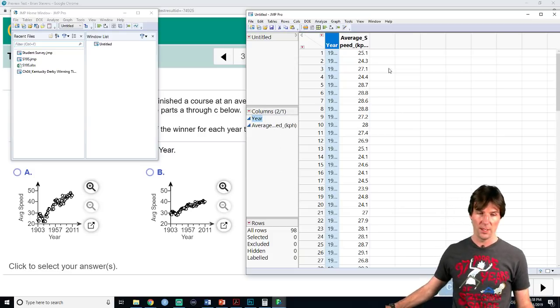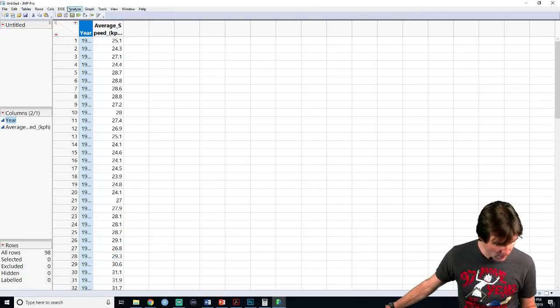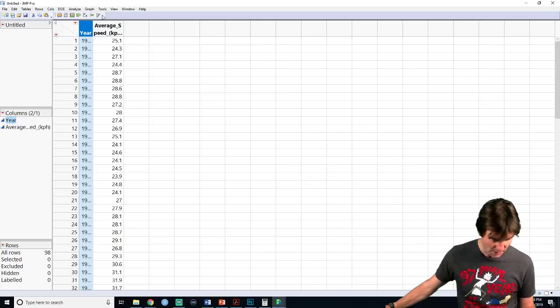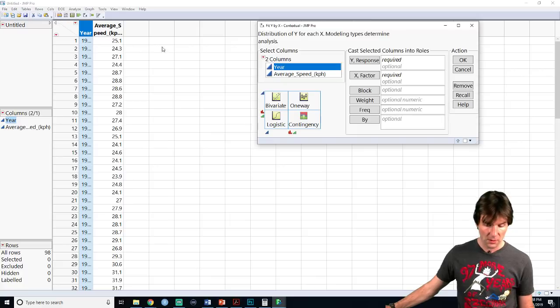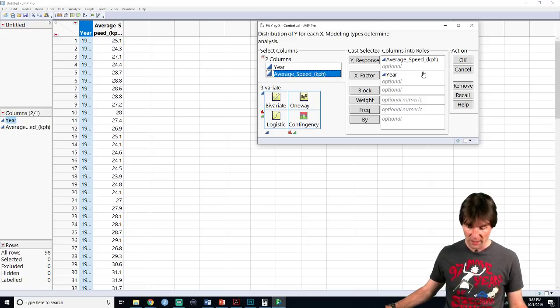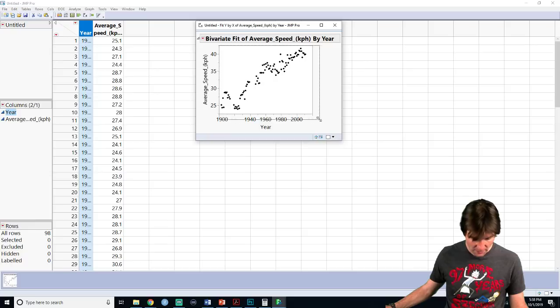This is a tough one because the scatter plots are going to look very similar. So let's go ahead and make our scatter plot. We're going to analyze, fit y by x. Let me slow that down. Go to Analyze, Fit Y by X. And then we're going to put year into the x, because that's what the graphic has. And then we're going to see if that can explain average speed, which is the y. We go here and we create our graphic.